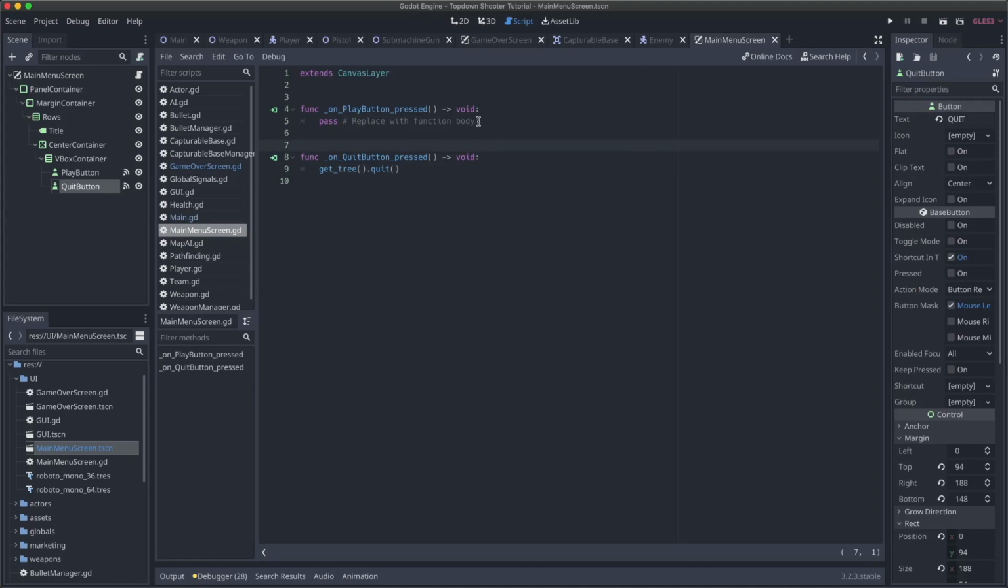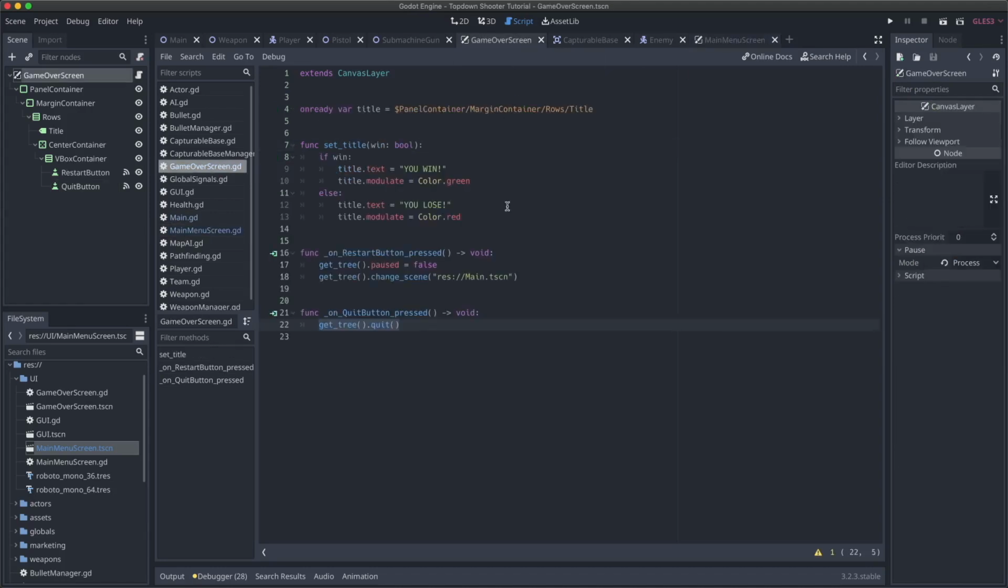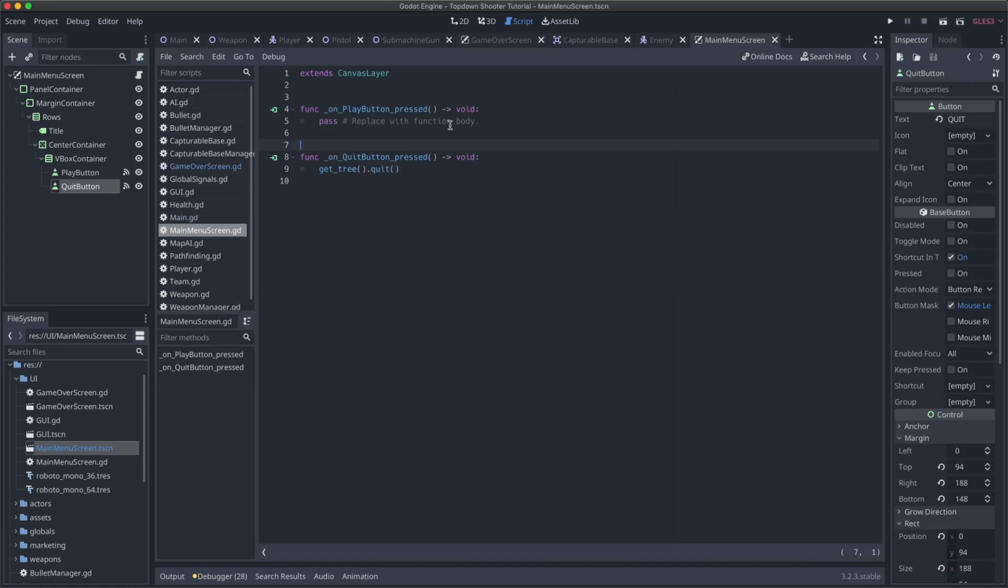Let's do our play button now. We're going to do, again, kind of the same thing that we did before where we changed our scene here, and we're going to copy this, because what our restart button is doing is restarting our main scene, main being our game, not our startup scene, and we want to do this exact same thing from our main menu. So I'm going to take this and just paste it in, and now whenever we press our play button, we're going to start our main scene, our game scene.